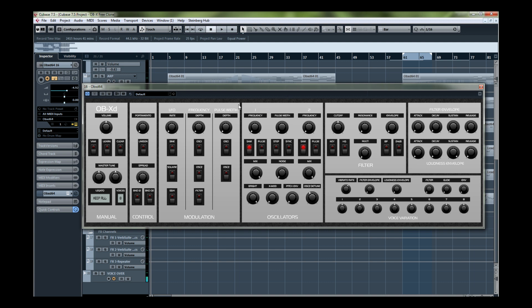So the first section here, you've got the manual section. It's got your master volume, your master tune, your legato mode, and how many voices. You've got up to 8 voices, so either 8 voice polyphony or, in unison mode, 8 stacked voices.